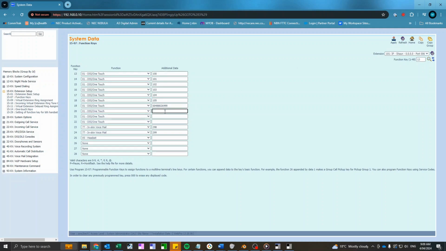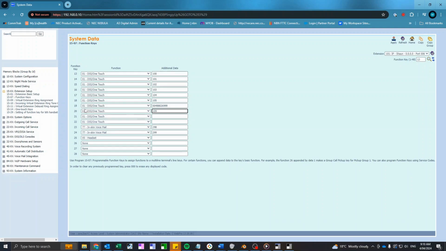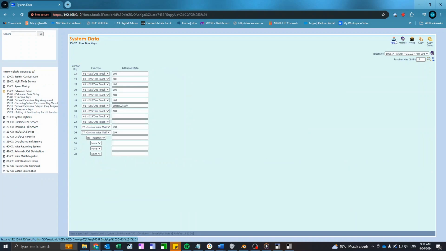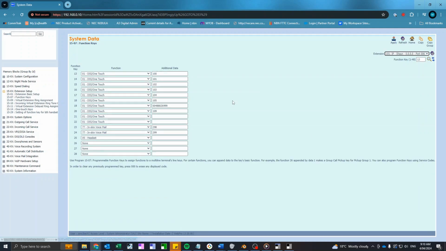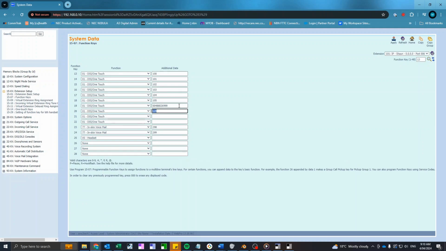Similarly, to include an extension number, input the extension number into the additional data field, ensuring it's set to DSS one touch, then click Apply. You also have the option to remove or modify any existing programmed extensions or mobile numbers.